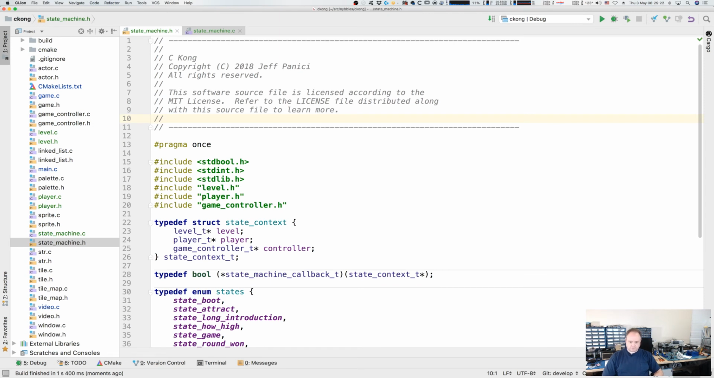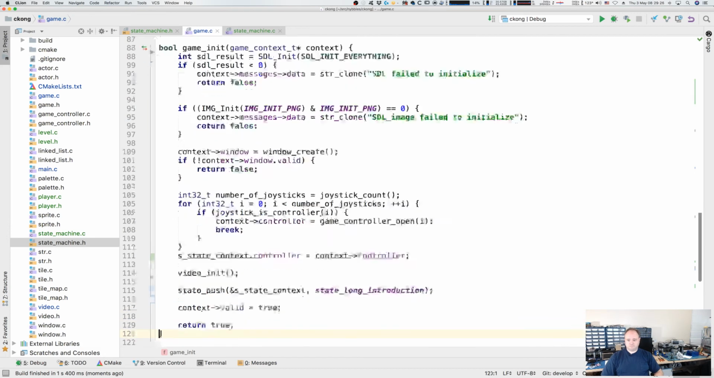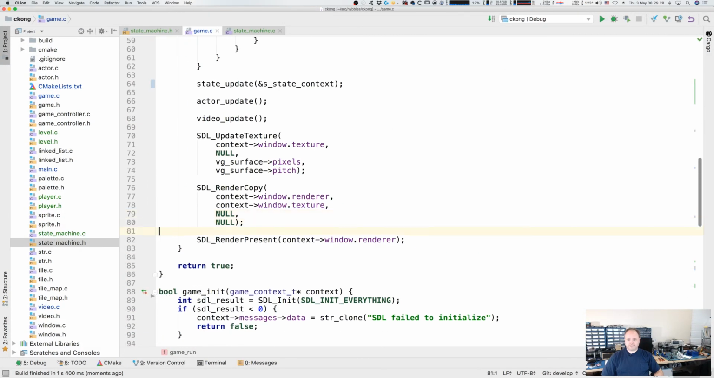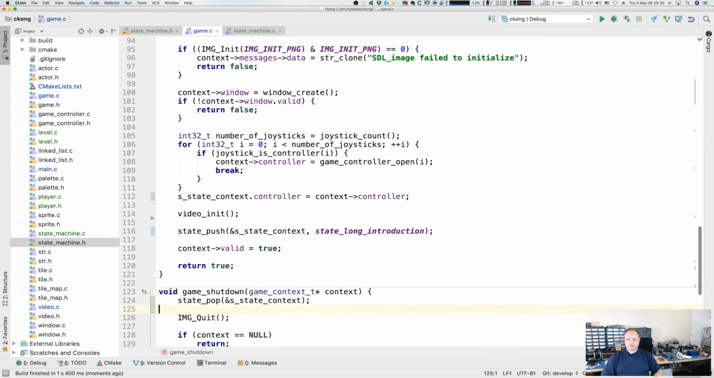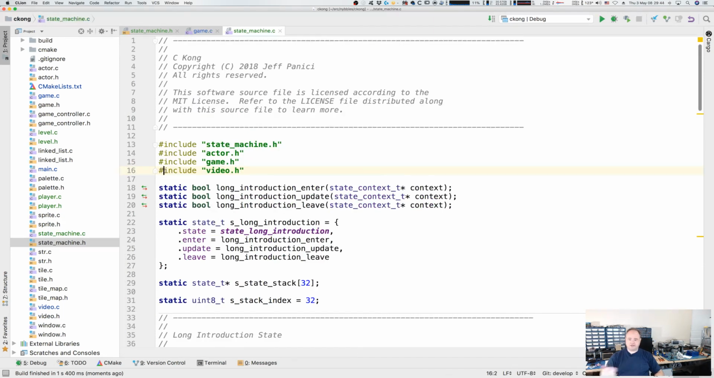Let's look at game.c. So in game init, I took out the code that sets the background and sets the actor up. Instead, I push the long introduction state onto the state stack. That's going to call enter on that state.